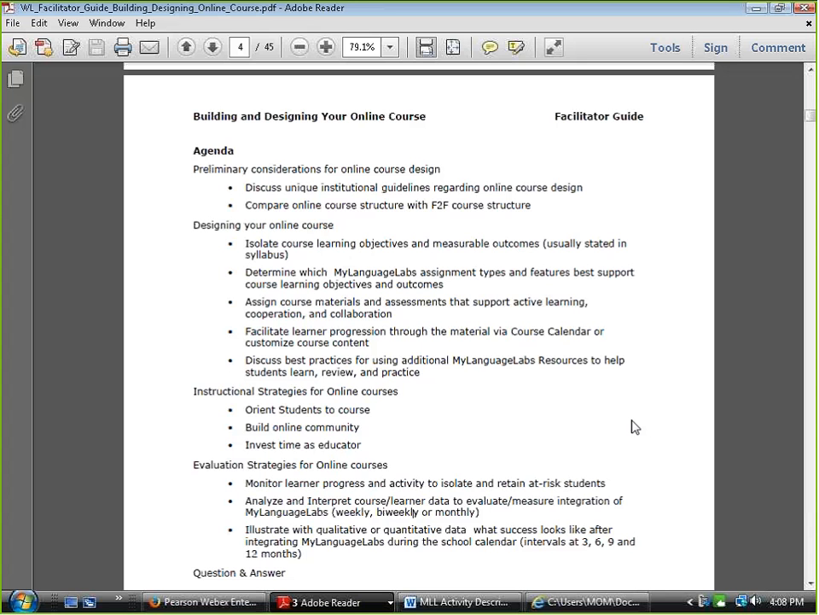Now, what do we do? How are we going to convert or redesign a face-to-face course into a digital course? The very first thing we start with is going to be the syllabus, because the standards for most institutions would dictate that if we call the course French 101, it doesn't matter how it's delivered, whether it's online, face-to-face, or hybrid. It is one course, and the delivery mode is secondary to what the objectives are.